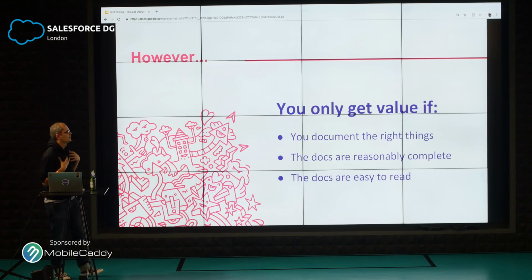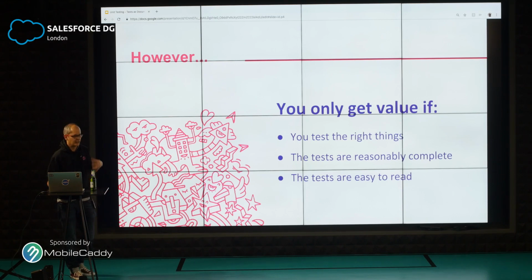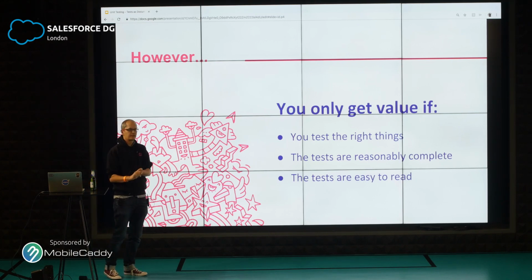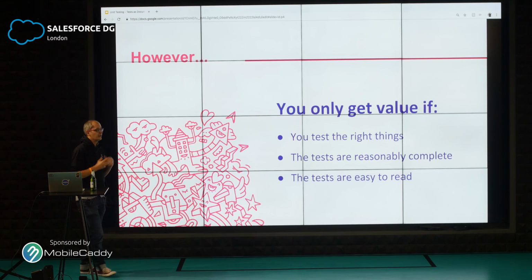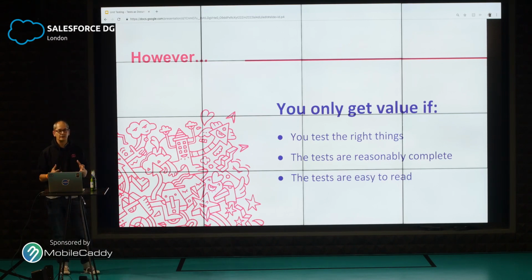And for me, you can change the word document to test and you get the same result. If you can write tests that test the right things, that are reasonably complete, and that are easy to read, you end up with a suite of tests that form documentation for your system.